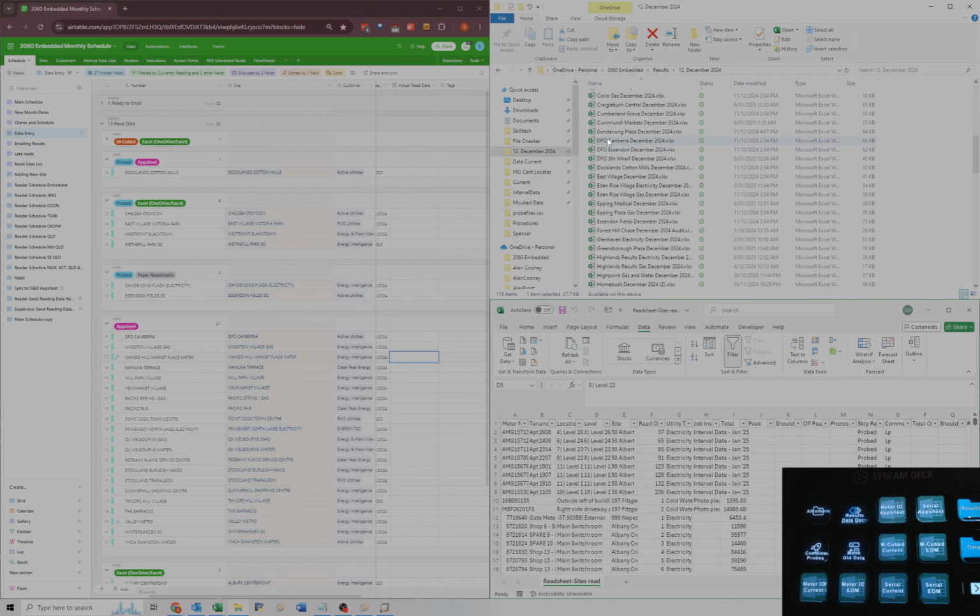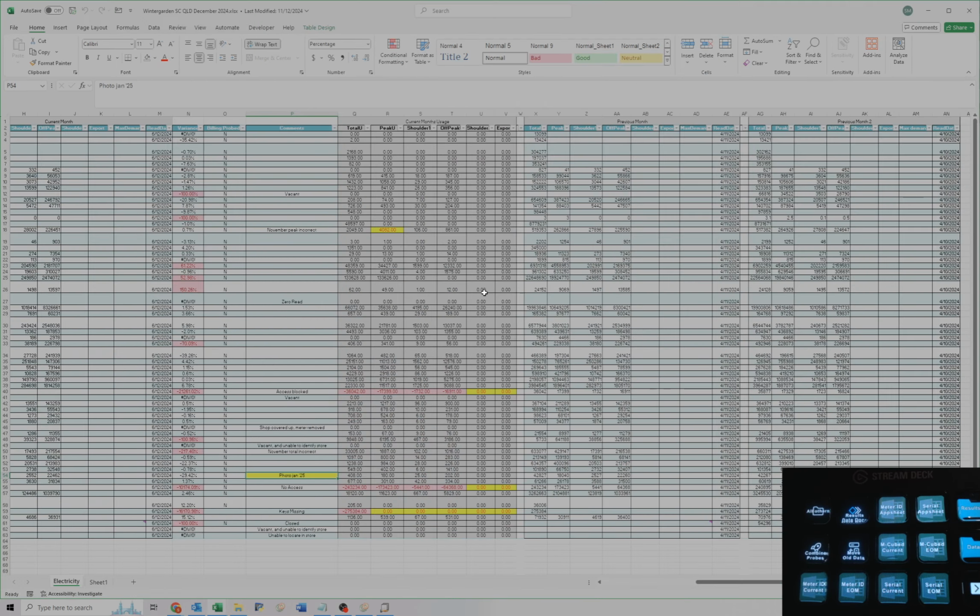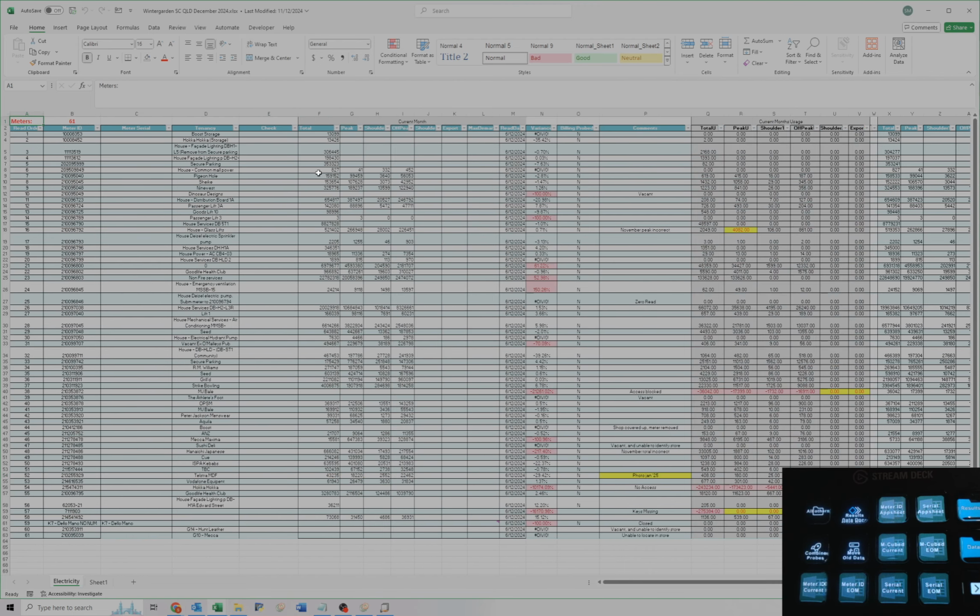Okay, let's open up some more. How many have we got ready? 32 ready to email. Beautiful. All right, so we've just opened up a big bunch of them. Let's do Wintergarden first.